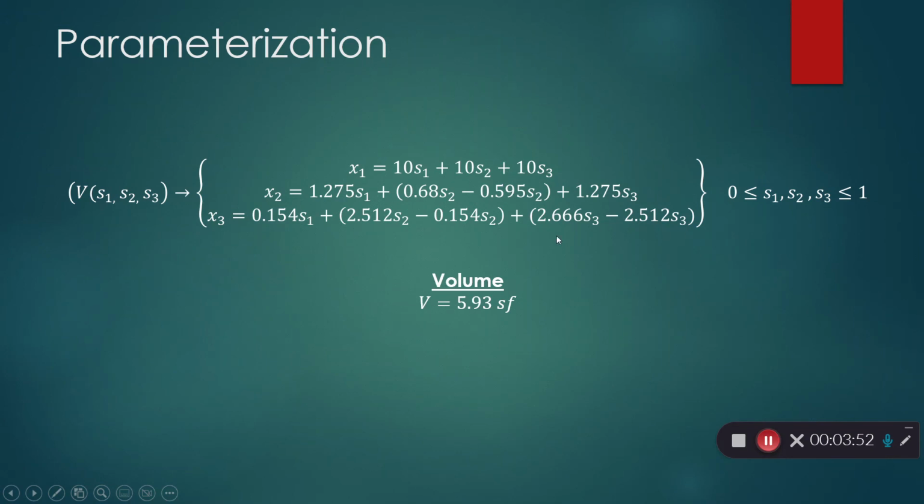And then same with the X3 direction. After parameterizing it and doing the hand calculations, I was able to confirm that the volume of the shape itself was 5.93 square feet.